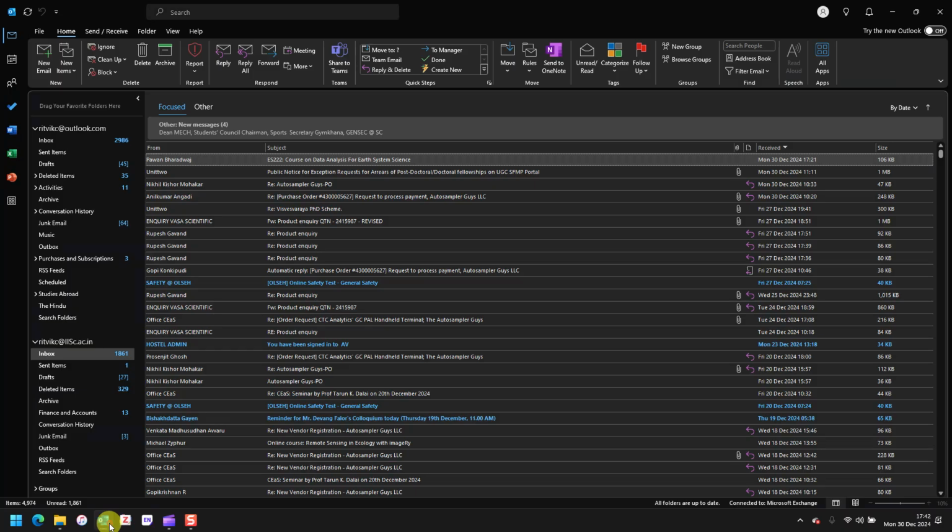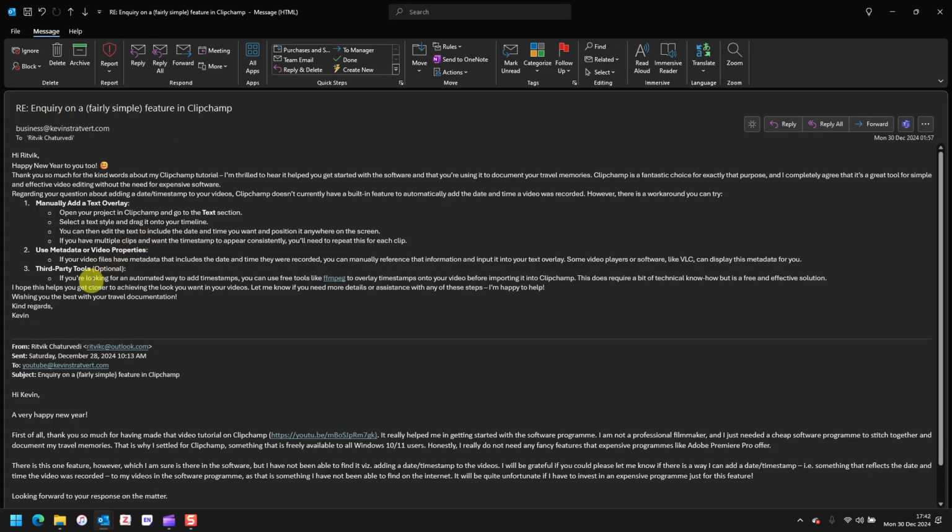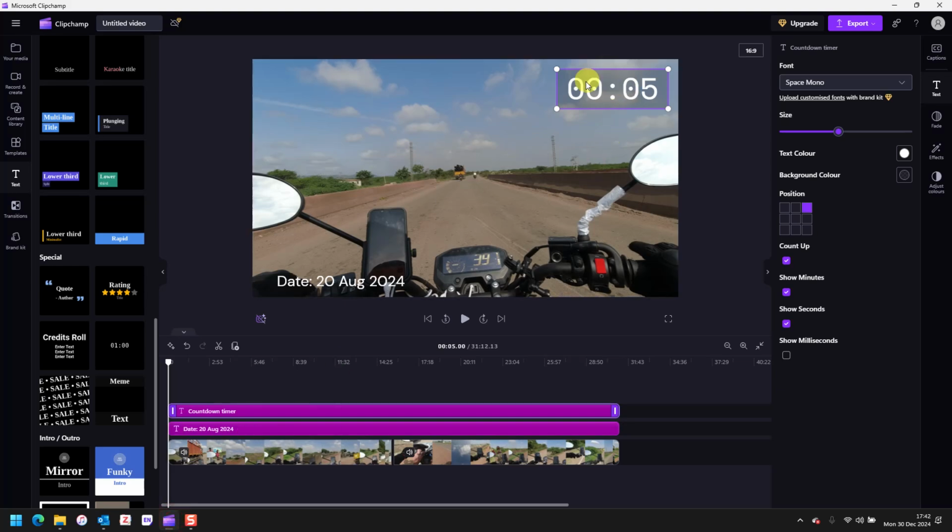And secondly, in the email that you sent me, you can manually reference that information and input it into your text overlay. Some video players can. I do have the metadata with me, and I've entered it manually, but there seems to be no way for this to show the actual time and not just an arbitrary countdown timer. You see what I mean? So that's the problem I'm having, and I need to figure this out.